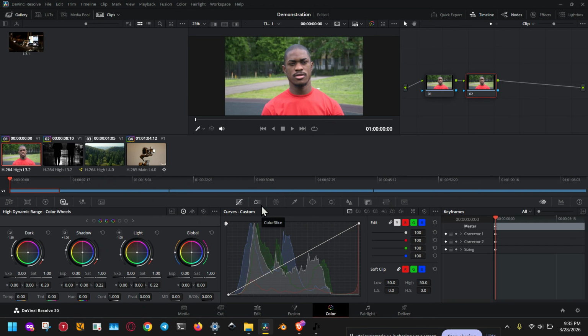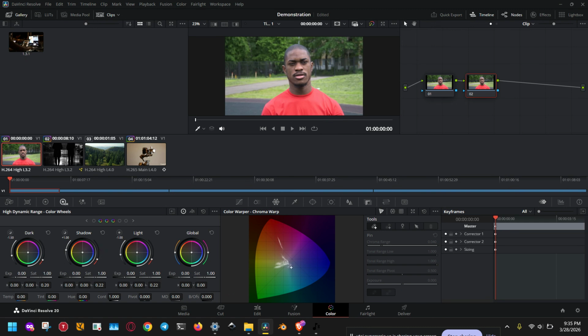Once you've made your corrections, toggle between the before and after view if you can, and compare the waveform again to make sure your highlights are no longer clipping. You want the image to look natural, detailed, and well-balanced, not just darker. That's the real goal when fixing overexposed footage in DaVinci Resolve 20.